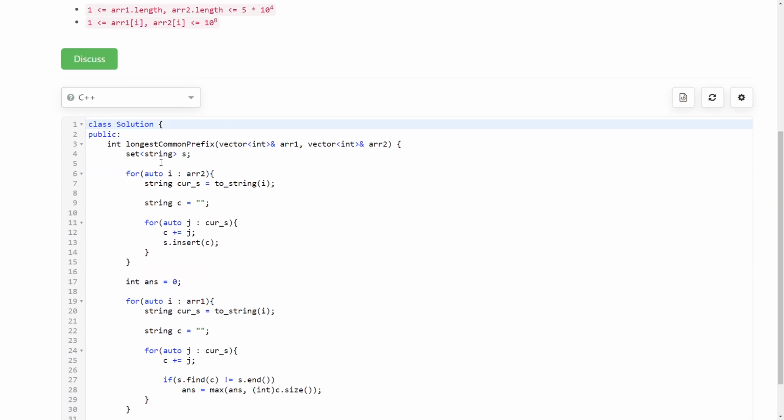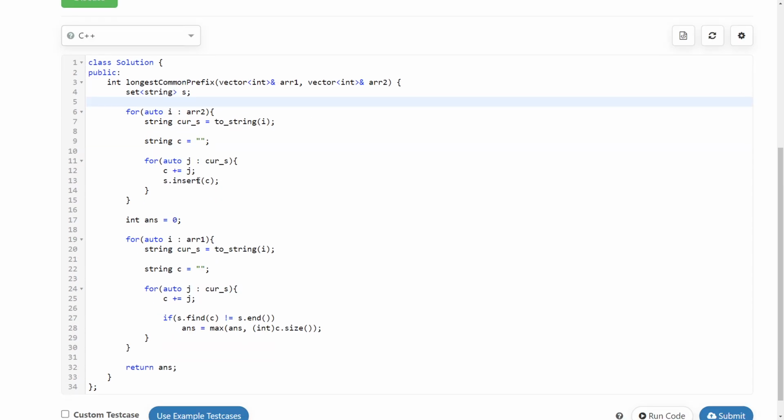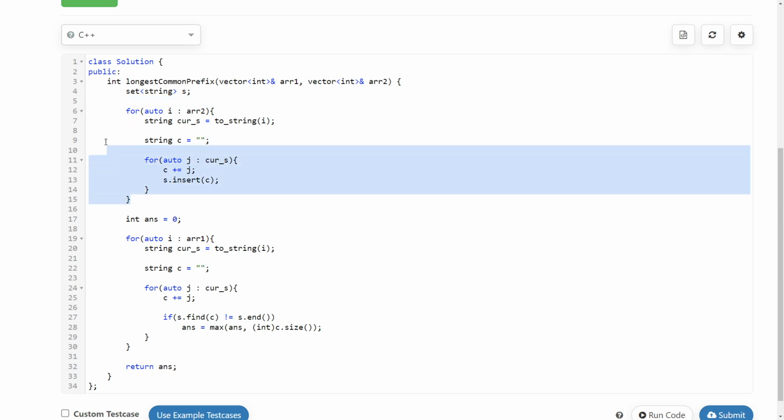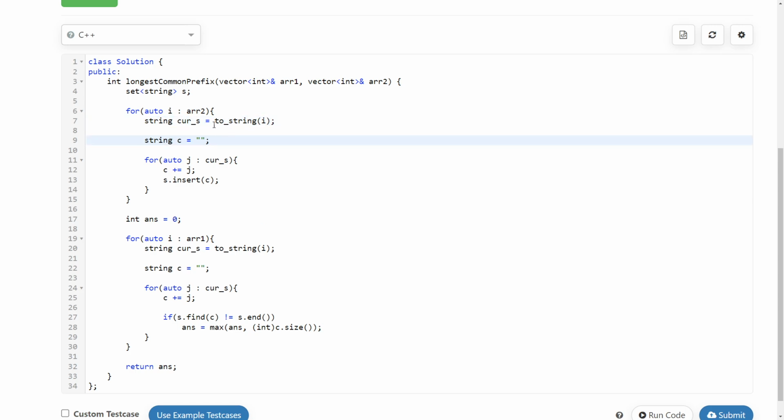So as you can see, what I've done here is I've created a set of strings. Now you could have also taken a set of integers, that doesn't really matter, but string just felt more convenient here to me. So what I've done is I've just traversed the second array. Now my current string is going to be basically I, right? This was also not required. You could have just traversed through I. So let's say I've converted the current integer into a string, right?